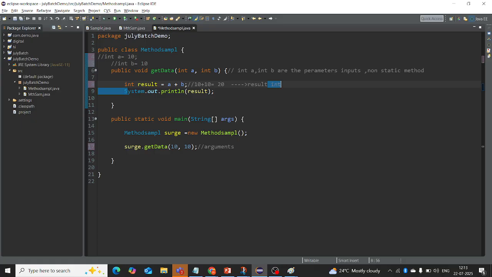What is that type? Integer type. Why? Because it is a whole number, not a decimal point or long. That's why the 20 will be stored in the result. Okay? It is stored, but I want to see that one. Let me write here. Save this one. So my operation is done. Let me run this code.